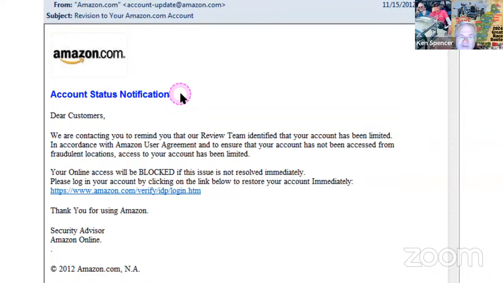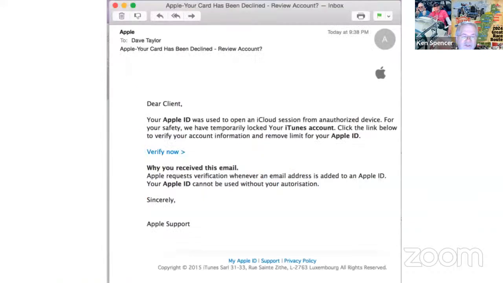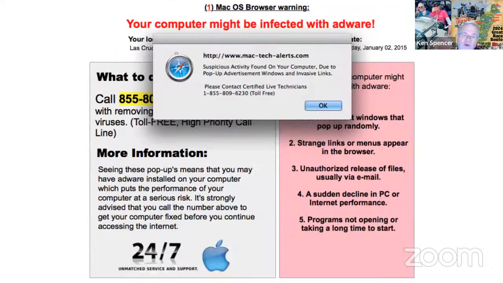So just a few of these. You'll get it from Amazon. They make it look really good, but this one, in fact, was a legitimate email on the top, but it still could send you to nefarious places. So look at this one. This is Luxembourg. You also can get pop-ups in your browser.